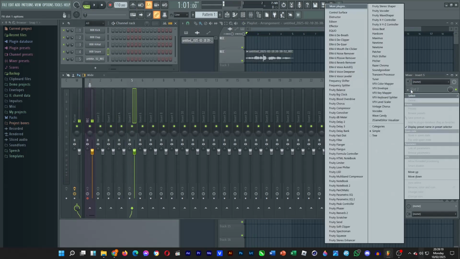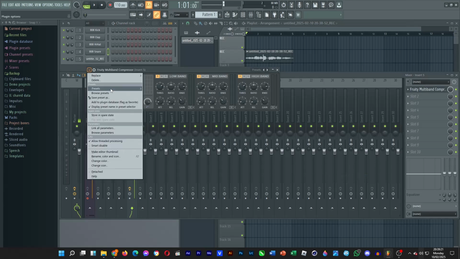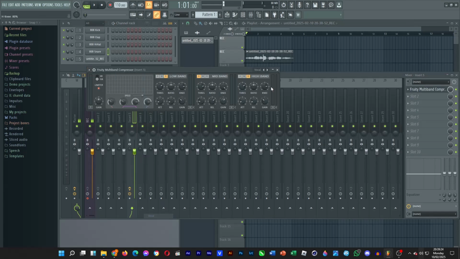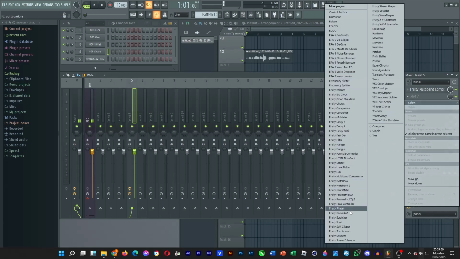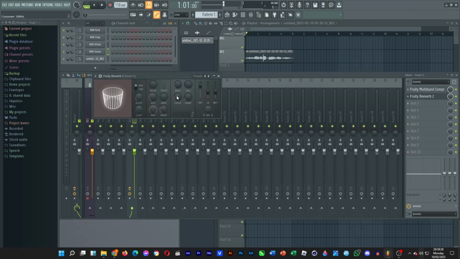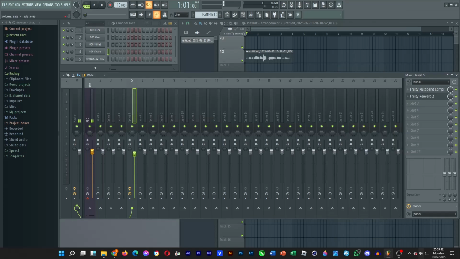And then you want to insert a plugin, for example, a compressor, so that your voice sounds clearer, and then you can add some reverb so that your voice will produce this echo kind of feel.